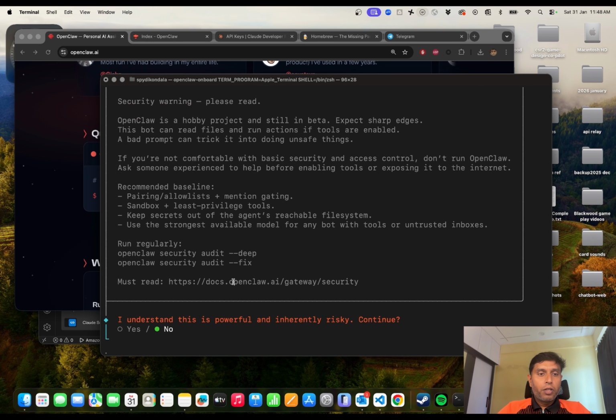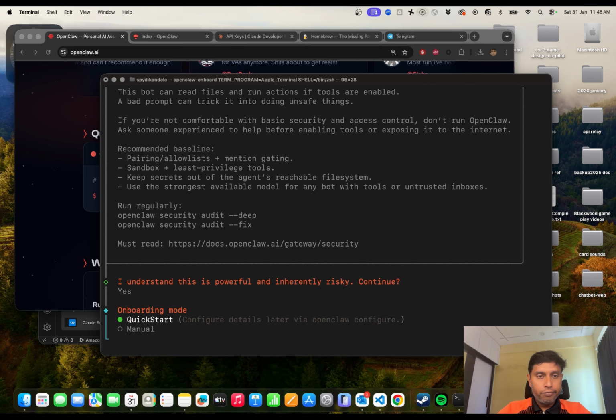Okay, now you will get some sort of warning: I understand this is very powerful and inherently risky. Continue. So use your keyboard arrow keys, left, right, select. I'm selecting yes, then hit enter, then Quick Start. So there are two options, Quick Start and Manual. I would suggest picking Quick Start. I'll explain why.